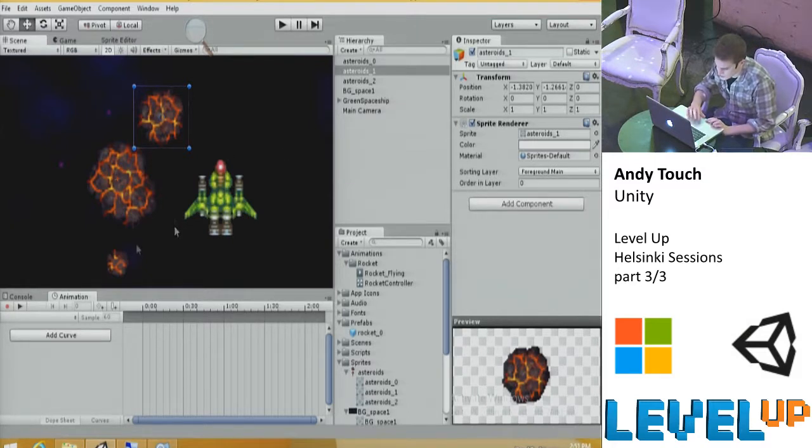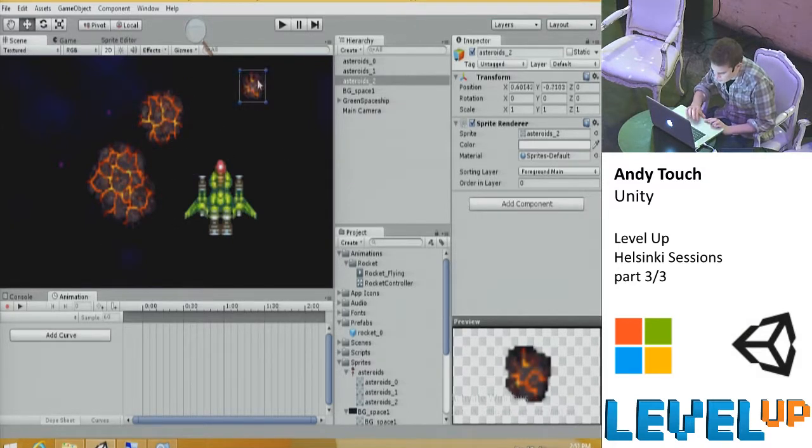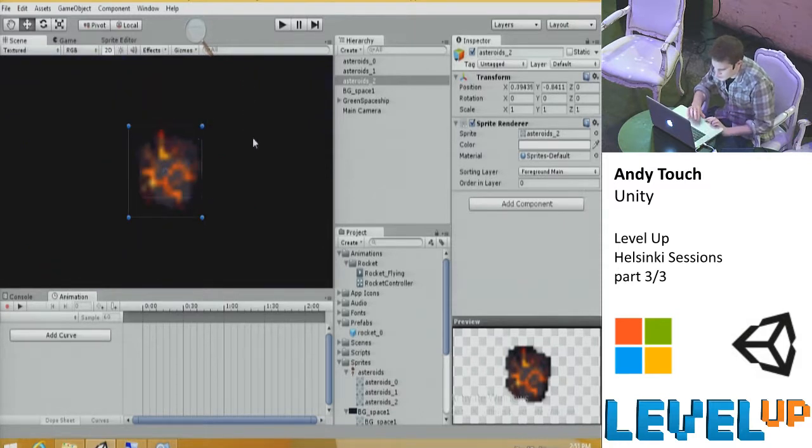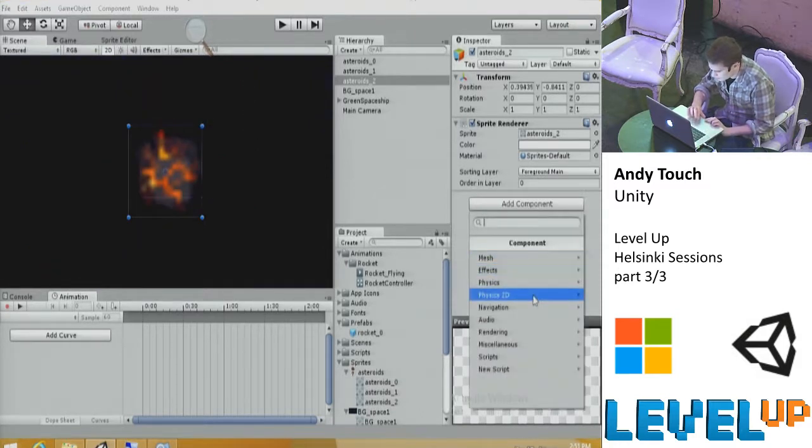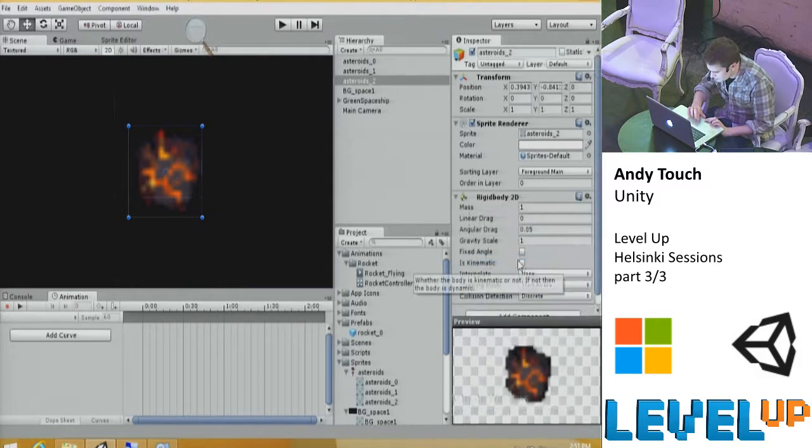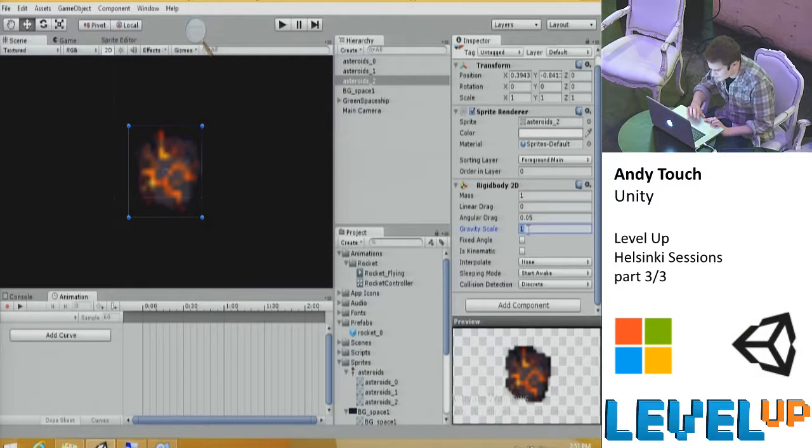So I'm going to start with the smallest asteroid, which is the easiest one to do. I'm going to go to Add Component, Physics 2D, Rigid Body 2D, so it now has some physics. I'm then going to set its gravity to be 0, and I'm going to add another component.